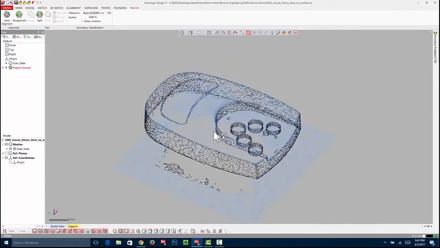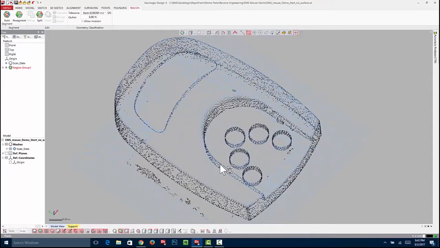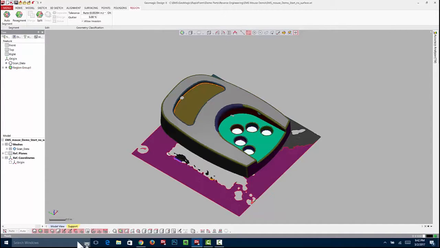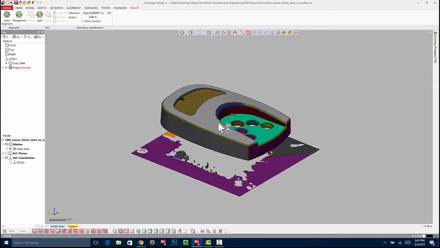It's still the same scan data underneath. It's just segmented it, okay? And it's its own separate entity. So if I turn it off, you can see the scan data is there. Now, why is that important? Well, that's going to help us as we start designing our solid model, okay?